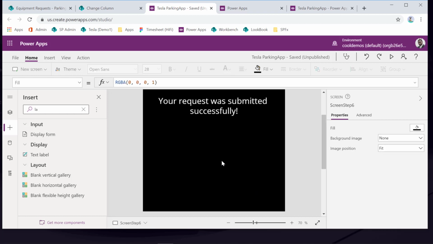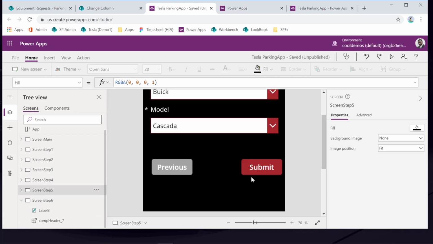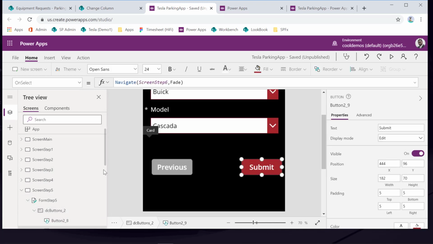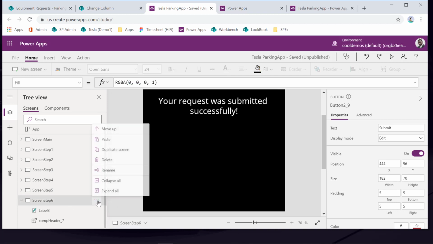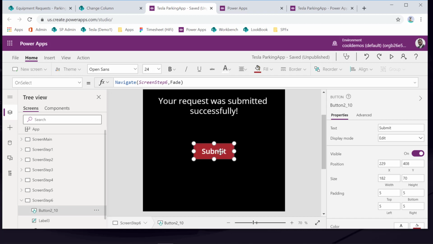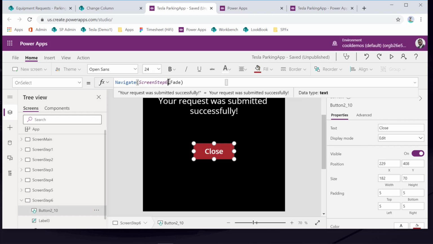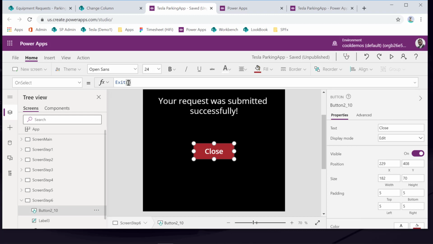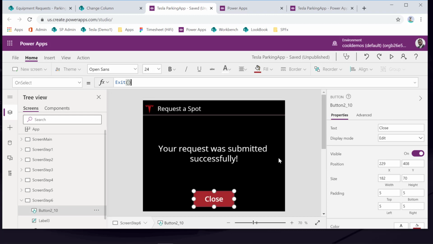And then we need a close button. Instead of recreating that, because we already have a primary button style in place, let me copy one of the existing ones, move that into position, and change this to close. Then change the OnSelect formula. When you're closing out of a Canvas app, it's just Exit, and you actually have a parameter if you want to log them off. So we're just going to exit, and that's going to shut down this entire Power App.